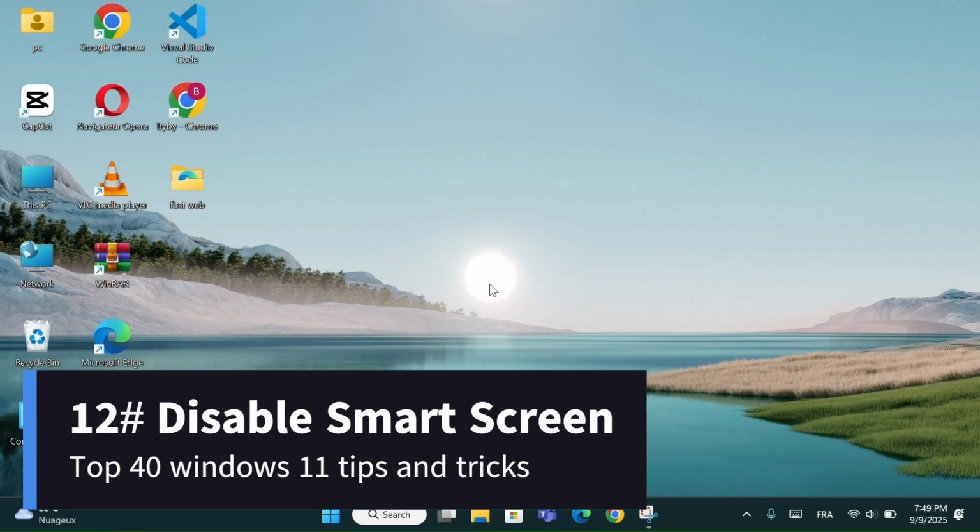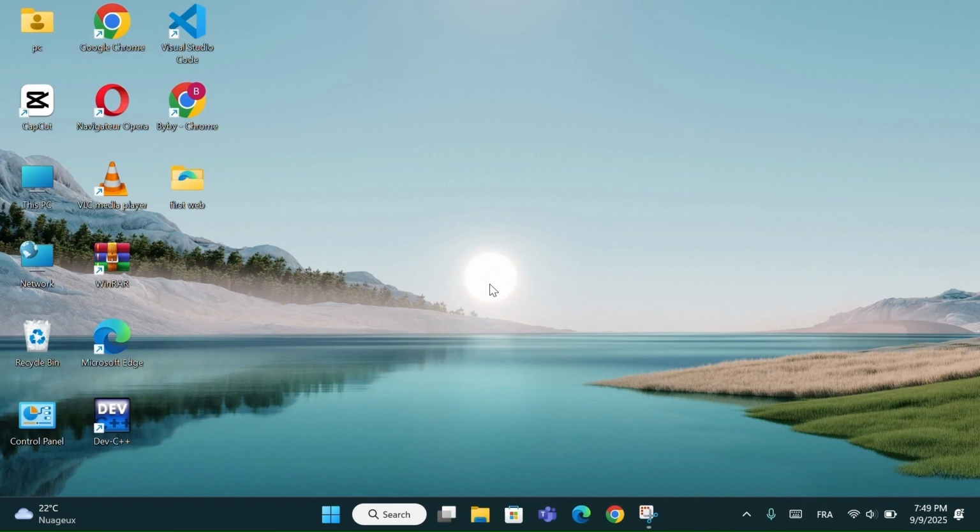Number 12. Disable Smart Screen. One of the hidden settings in Windows 11 that most people don't know about is disabling the Smart Screen filter. This can give you more control over what you install and run on your PC.